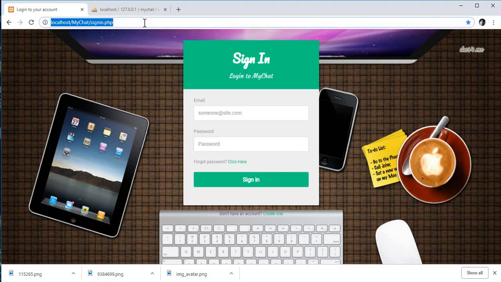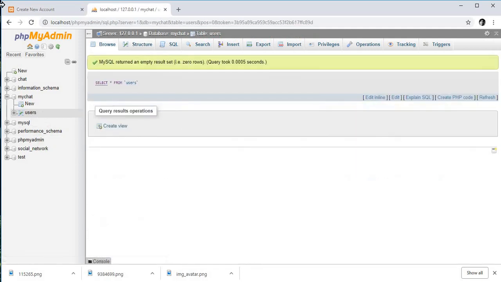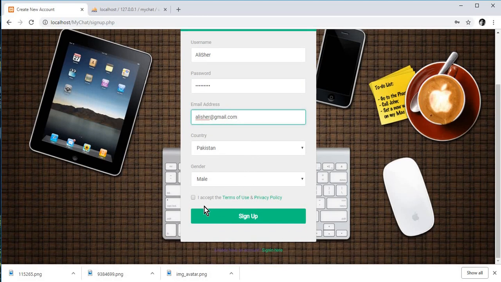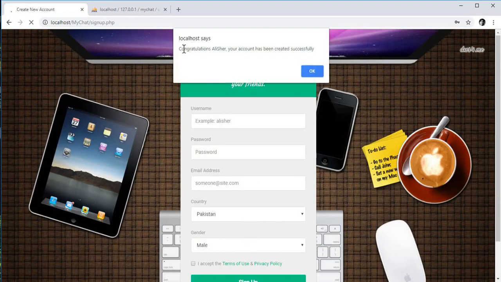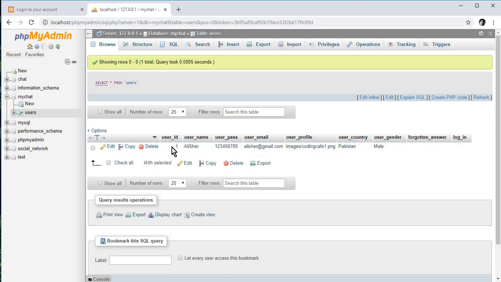Now we will go back to our signup.php file, and now let me first show you that the users table is empty, and the first user will be me, Ali Share, and I will enter my password and then my email. The country is Pakistan and the gender is male, and then I will click on I accept the terms of use and privacy policy, and now just click this sign up button, and boom, it says congratulations Share, your account has been created successfully. And now if we check our users table, here is the first user.